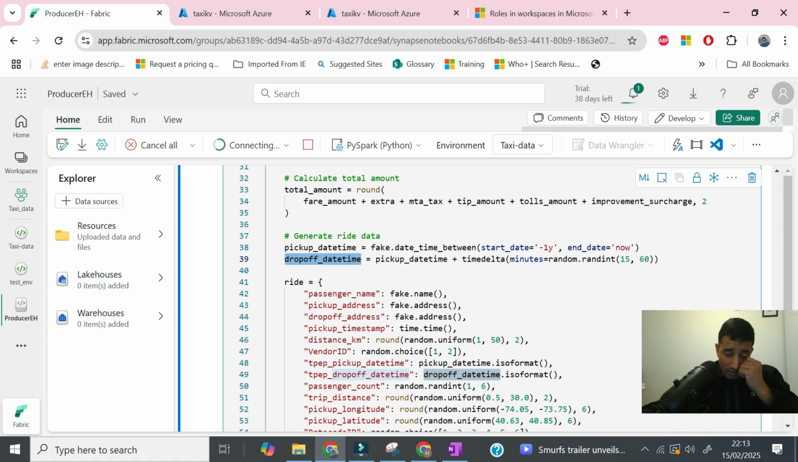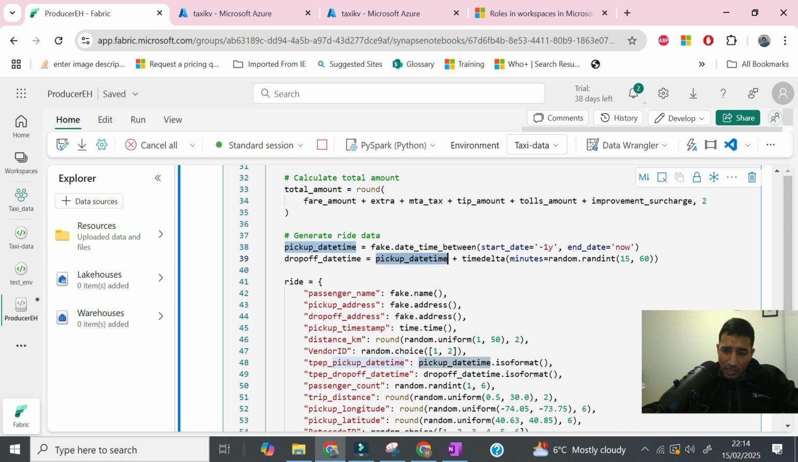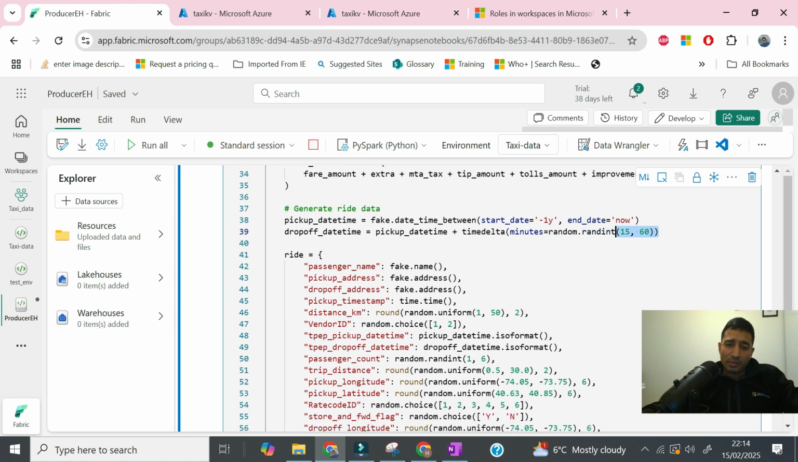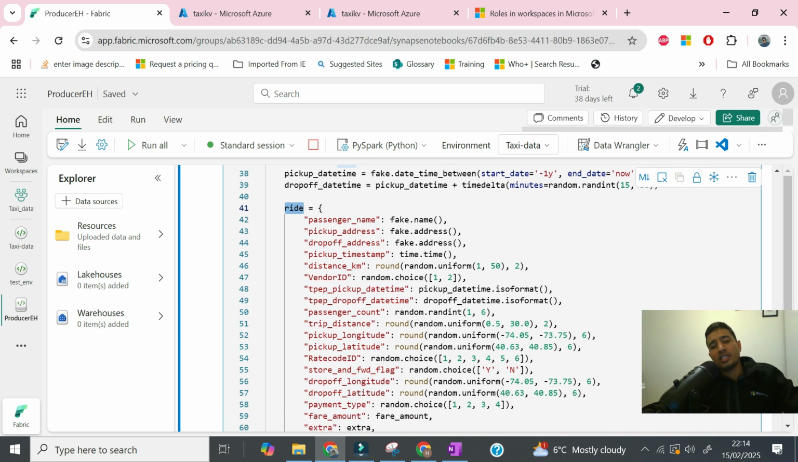Although this is fake data, we want it to be real. So session is started now. Pickup date time is any date time between 1 year ago and now, and the drop off date time will be pickup date time plus some extra time. I want my ride to be between 15 minutes to 60 minutes. And then I'm creating a dictionary called ride, in which I'm using now.